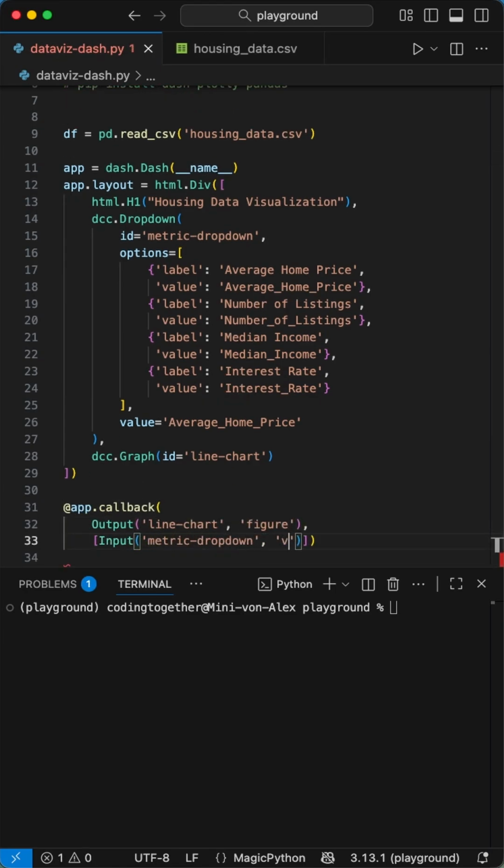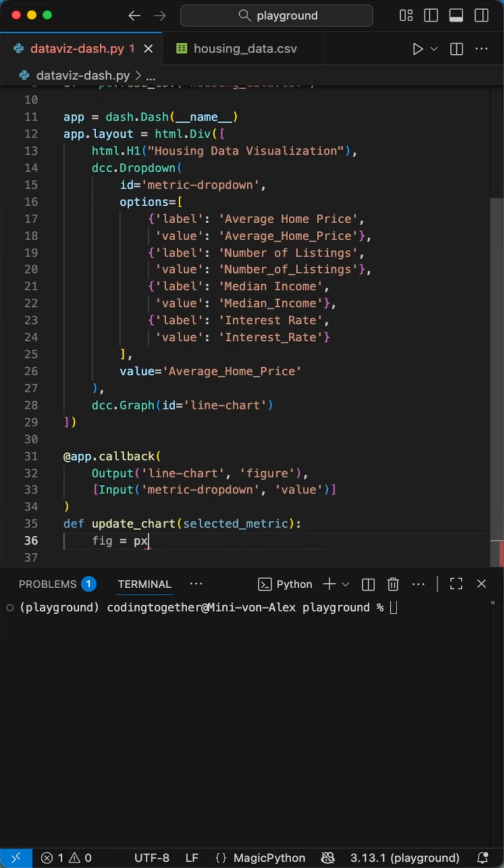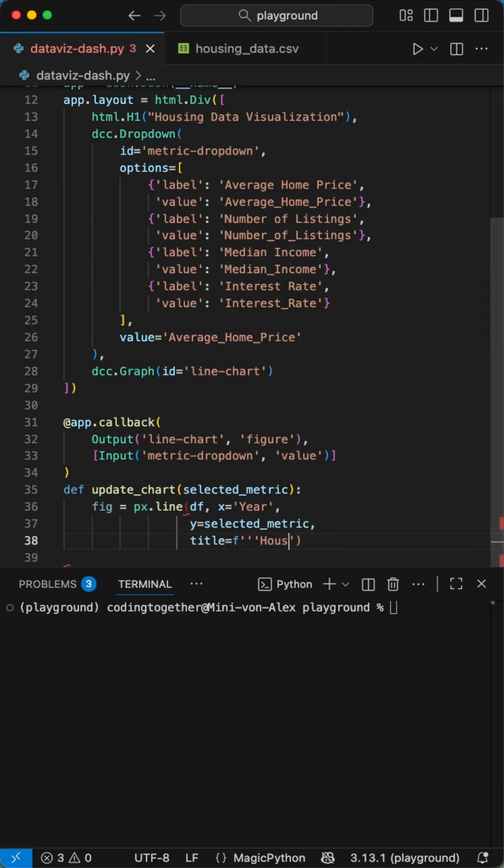Then we create the app callback. The output will be the line chart figure and the input the picked value from the dropdown value. Then we create a function called update_chart where we input the selected metric.